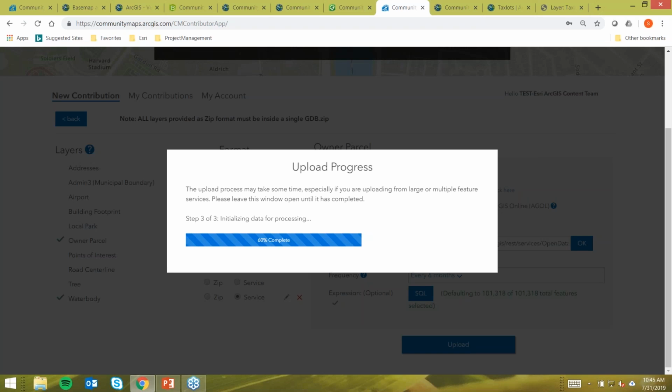And at this point, it just goes through the process of setting up the properties of your service into our database, and we go and fetch it soon. So this is the way of providing services. You start to get emails that tell you about your contribution. You log back into the Community Maps contributor app, and it tells you your status and where you are with all of those layers.